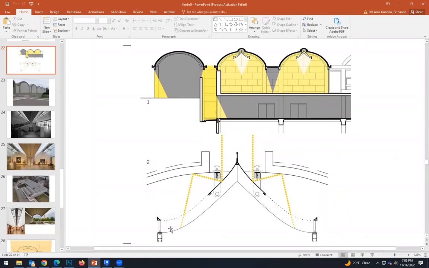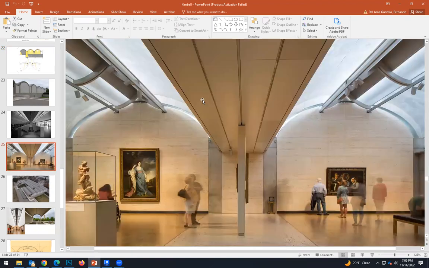And we have this element that reflects the light, and we have this nice effect of reflecting this light here. We can see how the light is reflected on this dome, and then we have diffuse light for the museum, which is the perfect light for a museum. Okay, so let's do it.